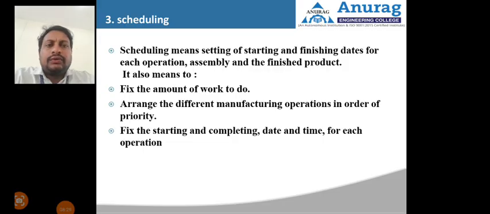So fix the amount of work to do. Scheduling means time consideration. Arrange the different manufacturing operations in order of priority. Fix the starting and completing day, as well as the starting and completing time for each operation. So this is about scheduling.